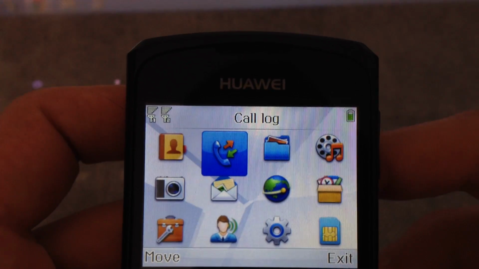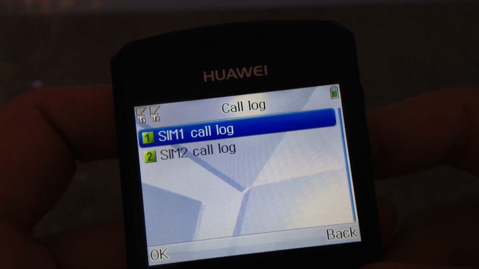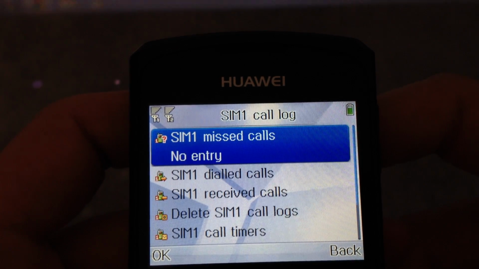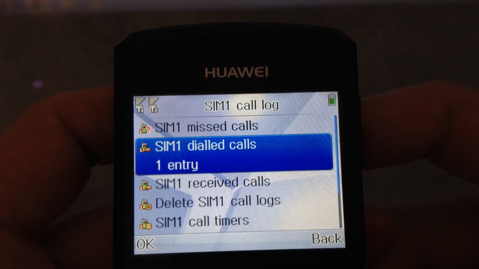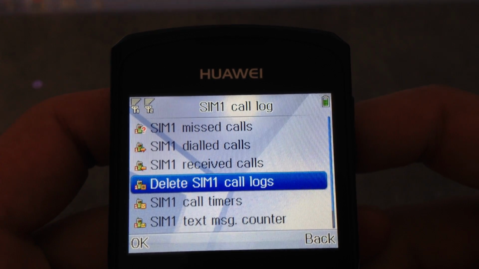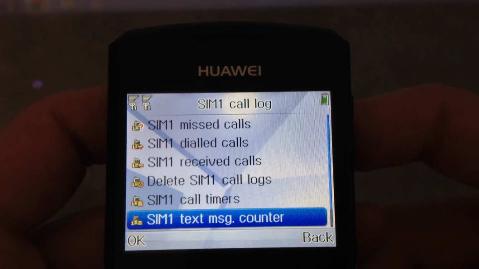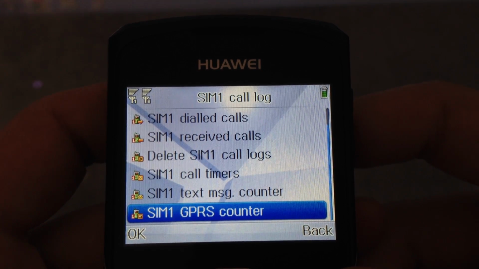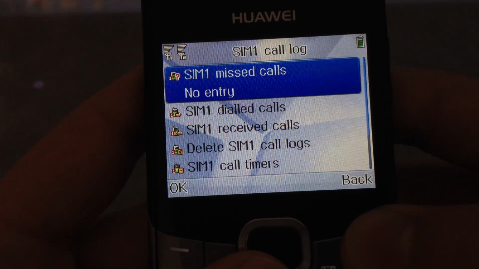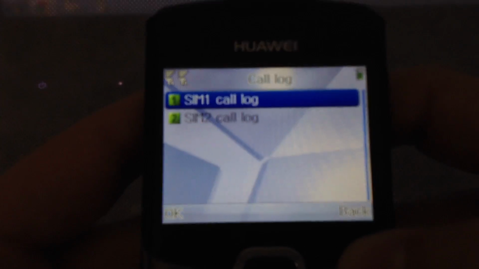Now let's go to call log. Here we have the call log from the first SIM card and the second SIM card. We have missed calls, dialed calls, received calls, delete all call logs, timers, message counter, GPRS counter, and that's it. It's also the same for the second SIM card.